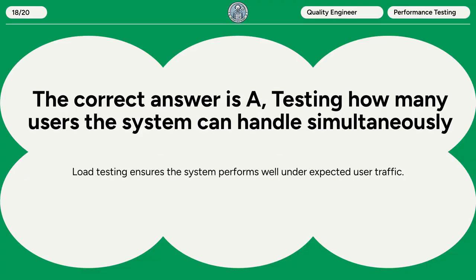The correct answer is A. Testing how many users the system can handle simultaneously. Load testing ensures the system performs well under expected user traffic.